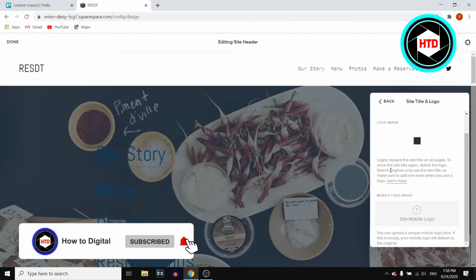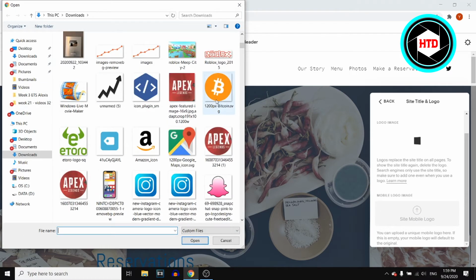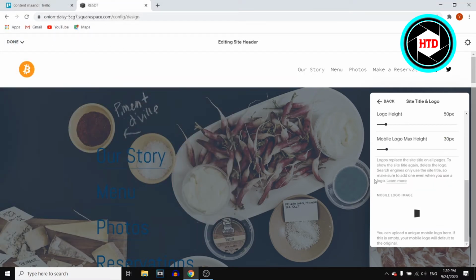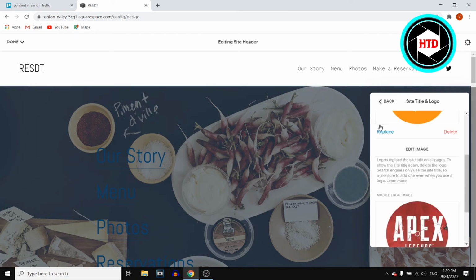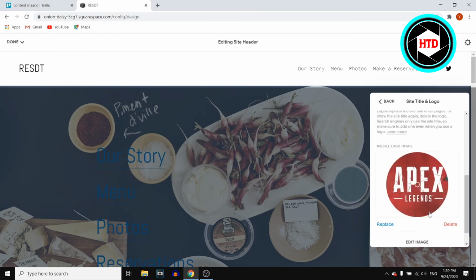You want to upload it, and you can also upload a mobile logo image. So once again, you can click on it and then select a picture. So by doing this, you will actually add a logo on your website. You can make it bigger or smaller if you want to. But yeah, that's how you can do this.